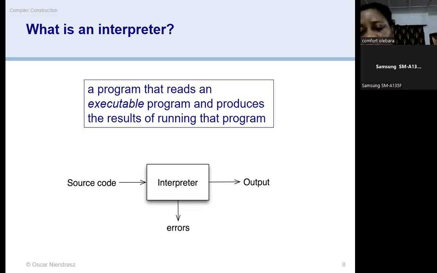But the interpreter will continue running and go ahead, even if there's an error; it will still go ahead and run. So that's the difference between them.